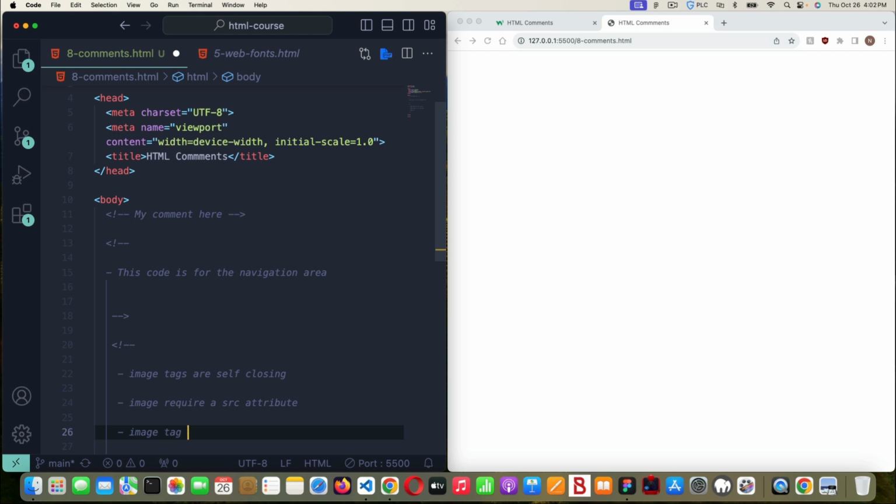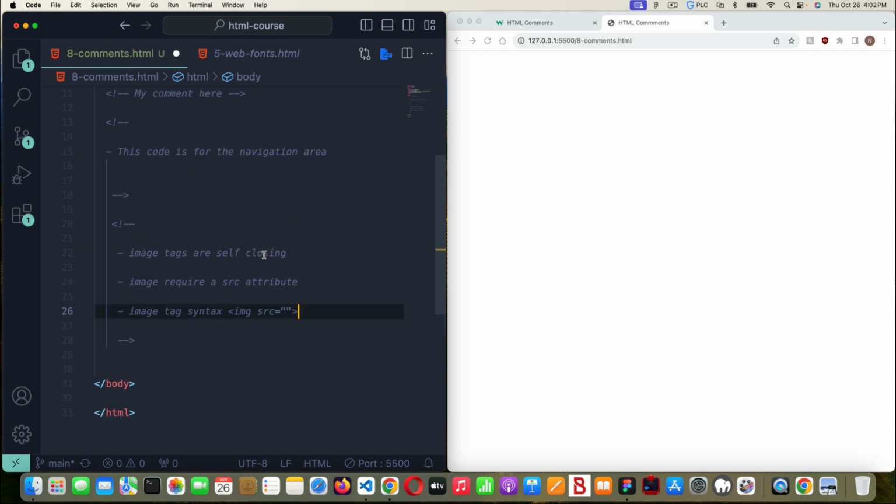Image tag syntax. And just like write out an image tag, img src equals, stuff like that. You can make little notes for yourself. This is how I would learn when I was learning how to code. I took a free course like this one on YouTube, just like I'm making now, and I would write notes on each little lesson that I was doing. And then I would write my actual code. So I would write an image tag and write out code. So you can do it that way.